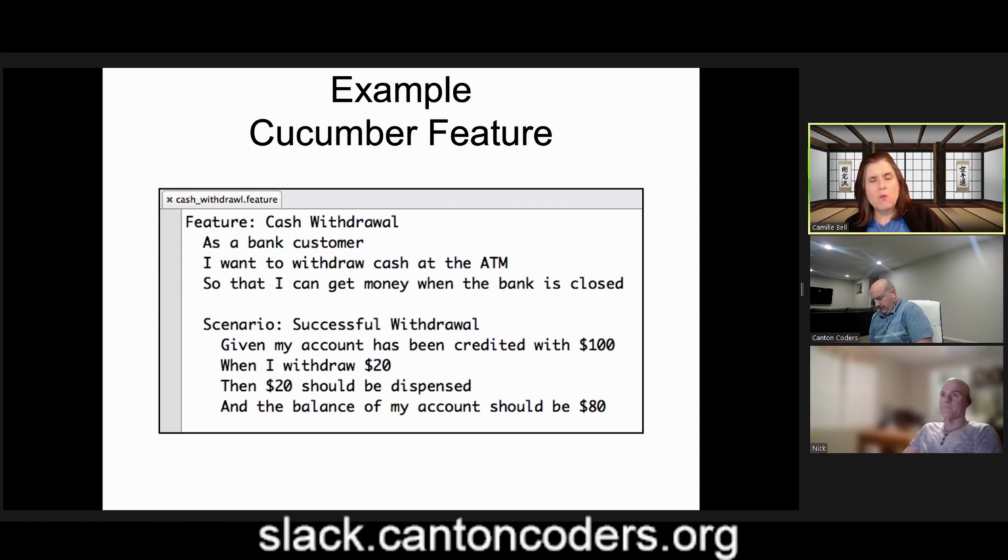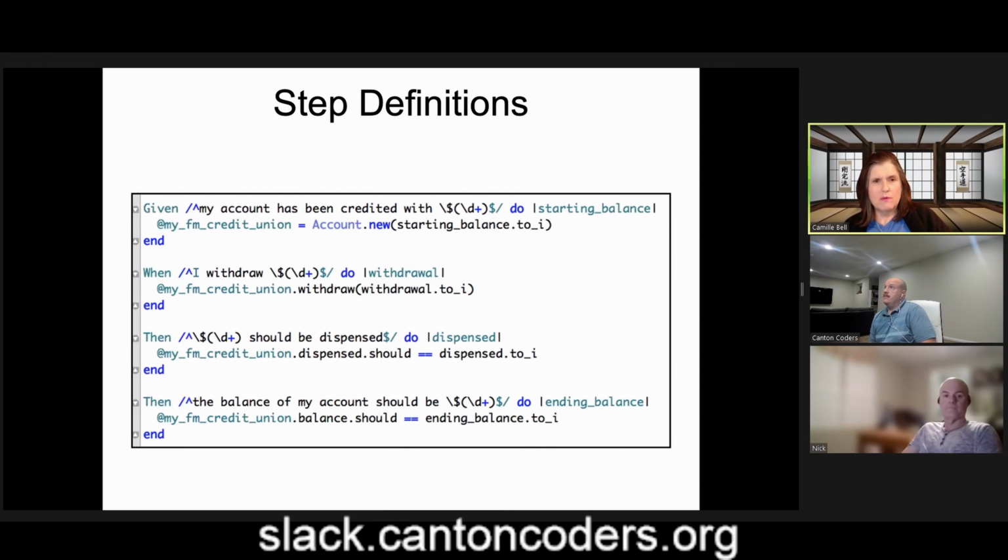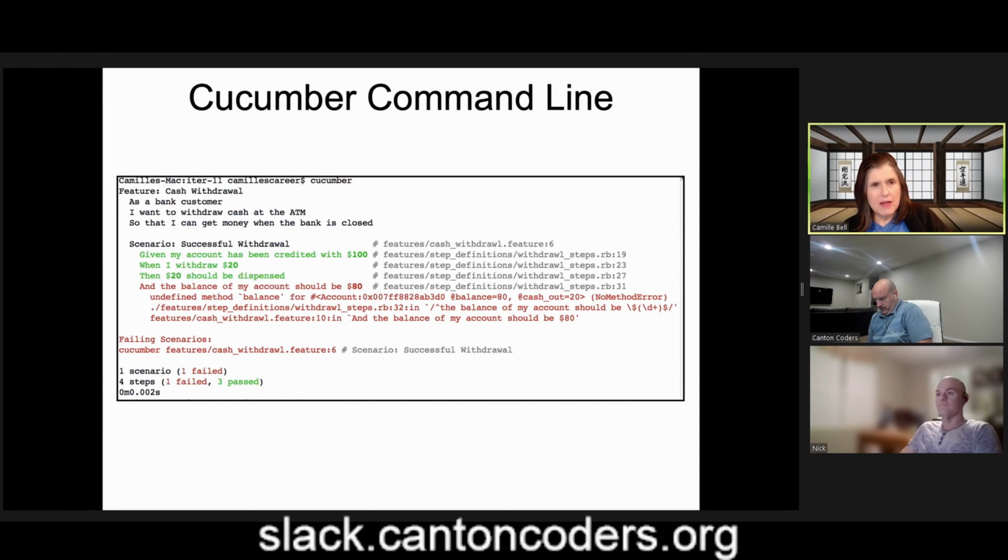So when you run your feature for the first time, it will create, and this is what a step definition looks like when it's put together. Now this happens to be a Ruby example. It will look a little bit different in Java or another language. And this is what it looks like when you actually run it.